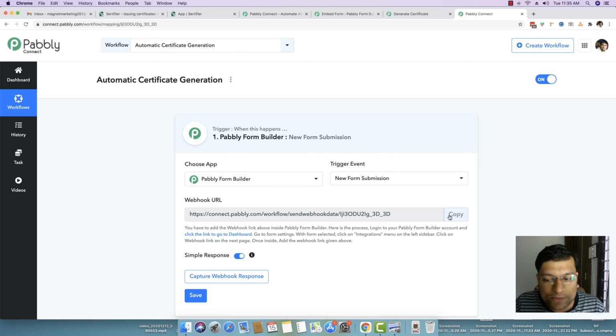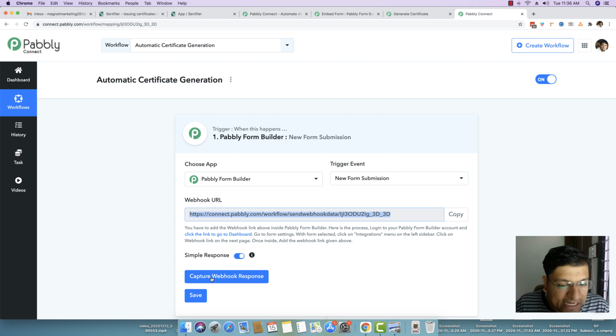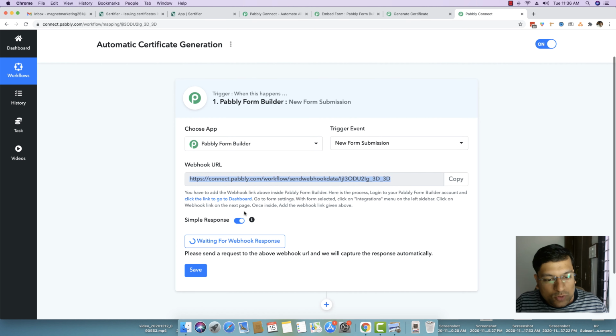So I will just copy this webhook URL, which has been provided from our end. So I will be taking this webhook URL and I will be clicking this capture webhook button right here. Okay. So it is actually waiting for the response to come through the form. And as soon as the response will come through the form, it will automatically capture the data.